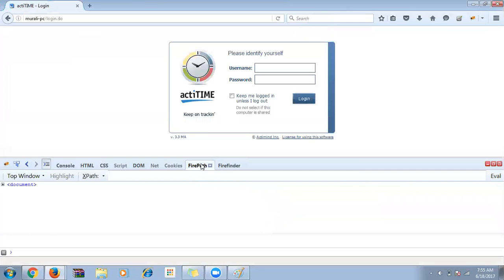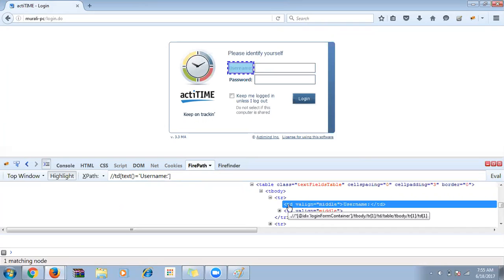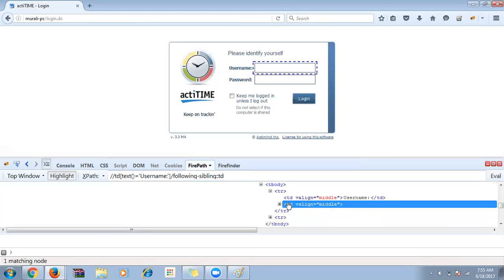I'll go to FirePath, paste this, and select XPath. First I'll go with the TD. I'll come from the beginning, so only TD text equal to username. It's pointing to this TD tag, which matches the username text. Now when I give following-sibling TD alone, it matches this text box. My intention is to go to the input box, so I add /input. Now you can see it is matching my input tag.